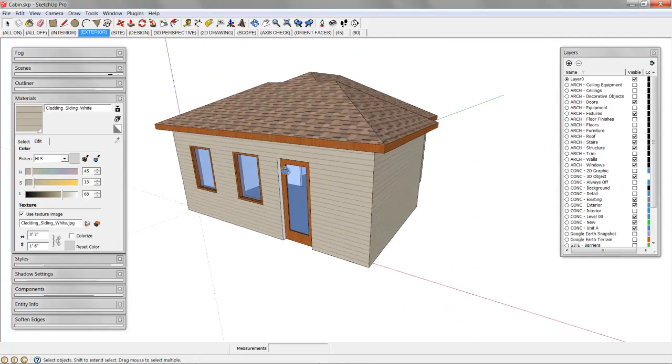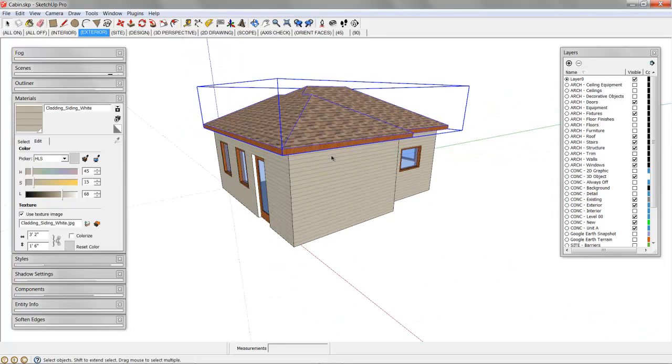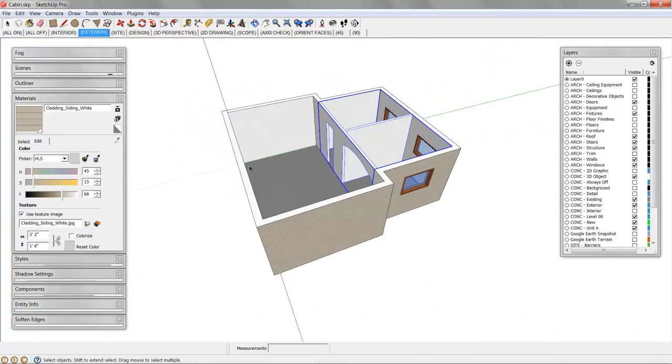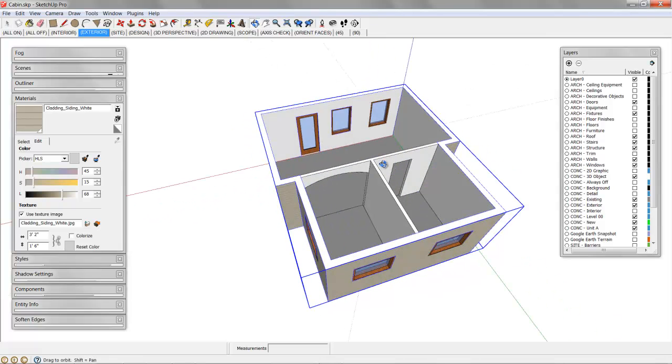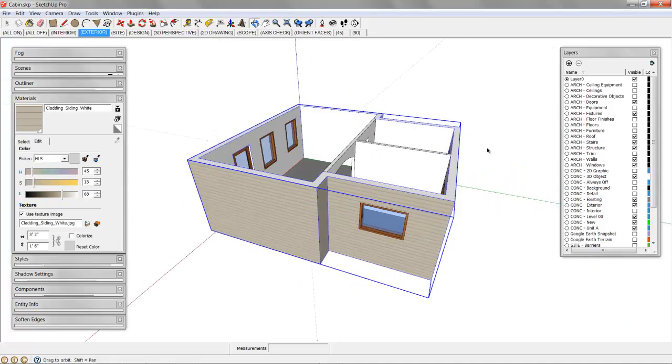Okay, so the general feel of our cabin is complete. We've got a roof. We've got our exterior walls. We've got our interior walls, and now I think that we are ready for model organization.